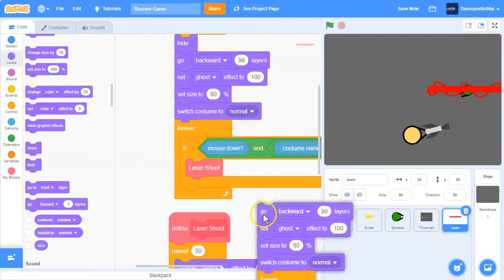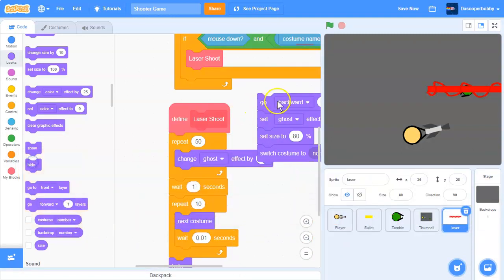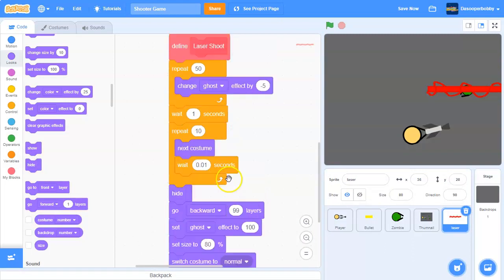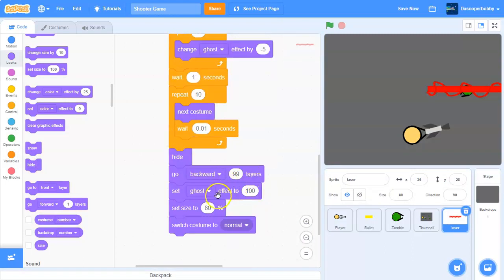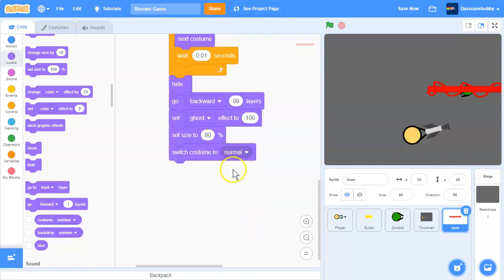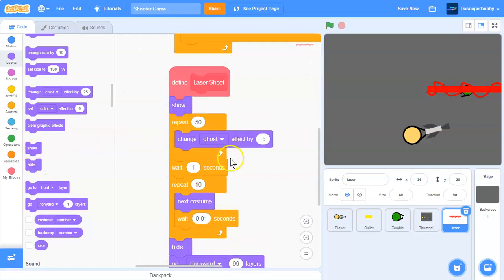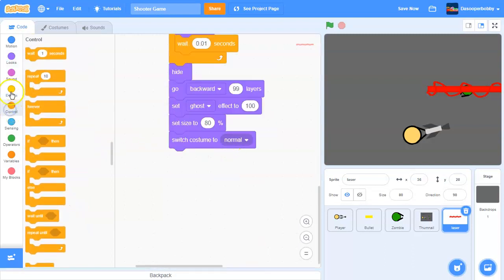Let's duplicate this, and we'll just do the same thing. We'll hide, we'll go backward 99 layers, set ghost effect to 100%, and we'll set size to 80% and switch costume to normal. And in front of this, we'll put a show. So let's get another one, when green flag is clicked.